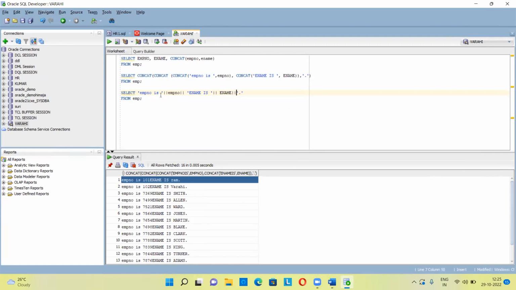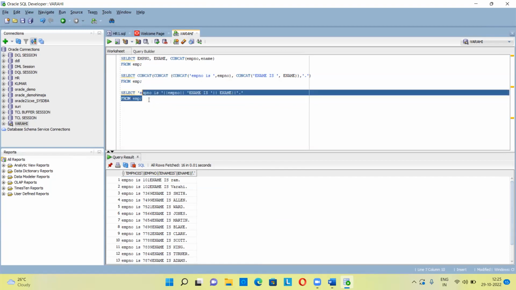Now employee number, concatenation operator, employee name, concatenation operator, e-name, concatenation operator with the dot. So it's an easy thing. Correct now? This is an operator and that is the function. Depending on the requirement, whatever is required, you can use it. No problem. Okay, clear now? Both are the same.